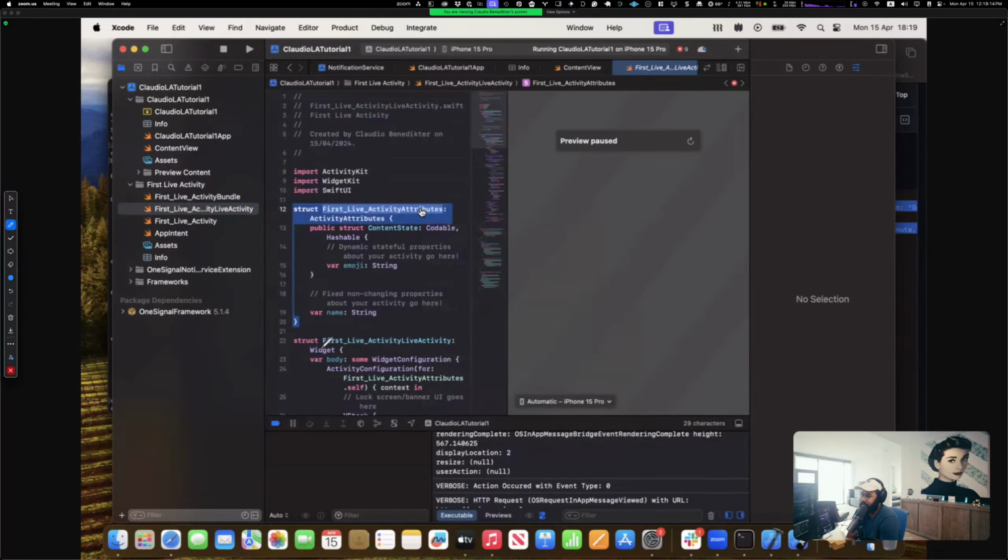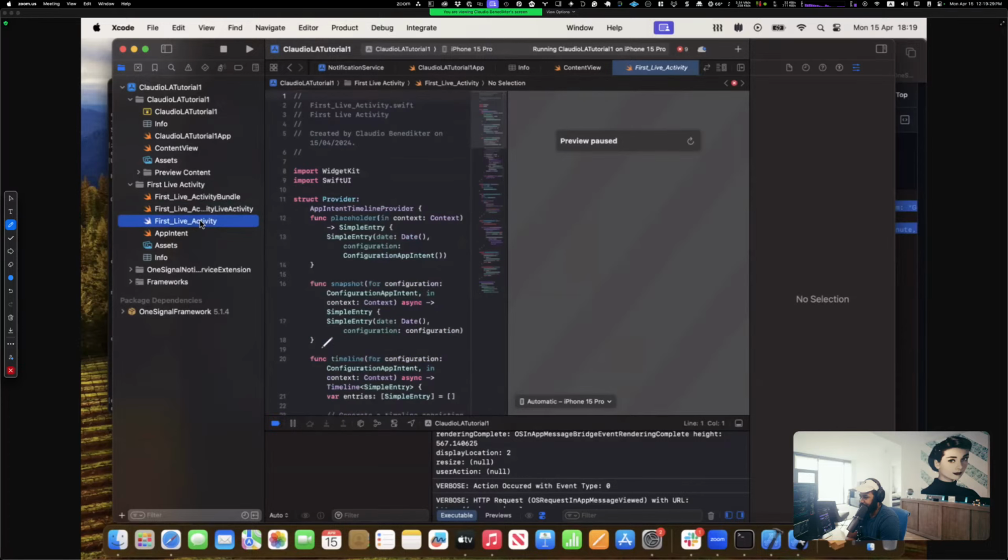All right. Now, before we move forward, we have to make sure that this target is available in the app. So click on first live activity. Or maybe you might be able to just click on the button, to be honest. But yeah, click on the folder where it says first live activity. Yeah, I opened three up.